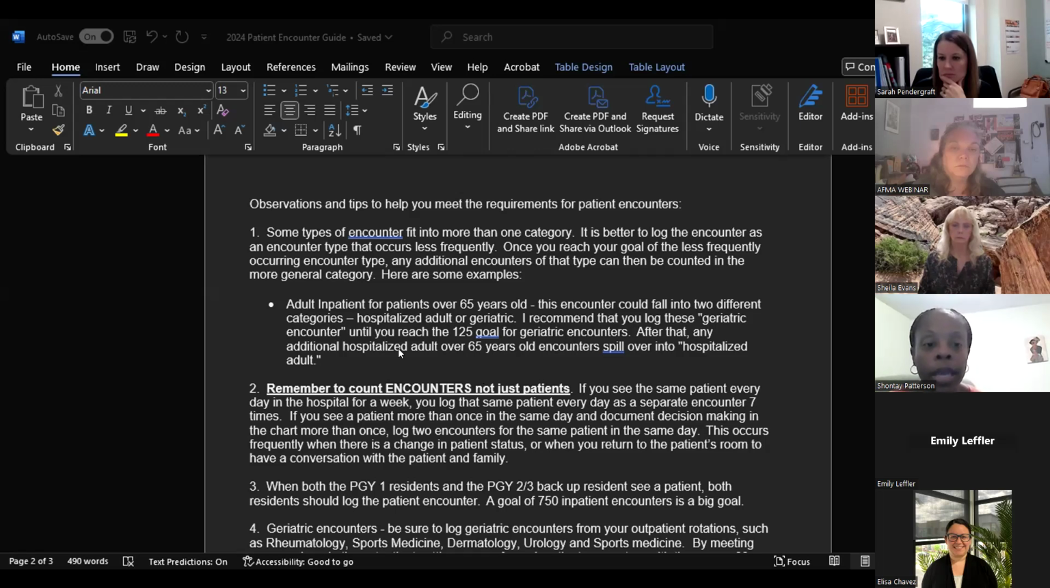And here's a little example of inpatient adults over the age of 65. This encounter could fall into two different categories, hospitalized adult or geriatrics. I recommend that you log these geriatric encounters until you reach the goal of 125. And then after that, any additional hospitalized adults over 65 encounters would spill over into the hospitalized adult.